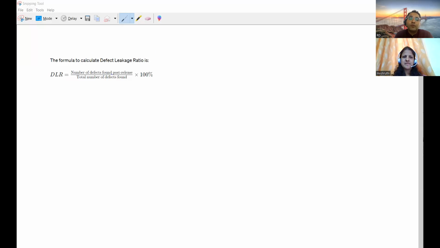You can use defect leakage ratio as a metric to measure how effective your testing was. So what is defect leakage ratio? The formula to calculate this ratio is the number of defects found post release divided by the total number of defects found. Irrespective of how many defects you found in the testing phase, it is very important that customers should not be able to find more defects in production. So that is defect leakage ratio.